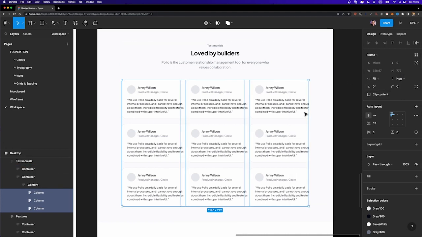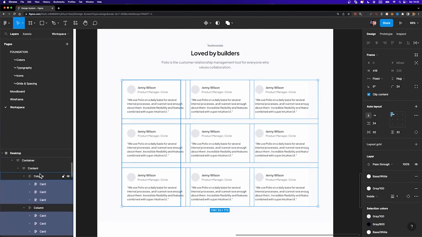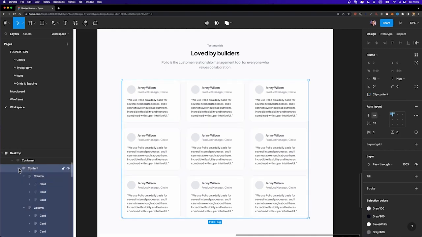While these columns are selected, I'm going to hit enter to select all the cards inside these columns and set their width to fill container. And now we are basically done. I'm going to collapse these frames here in the layers list.